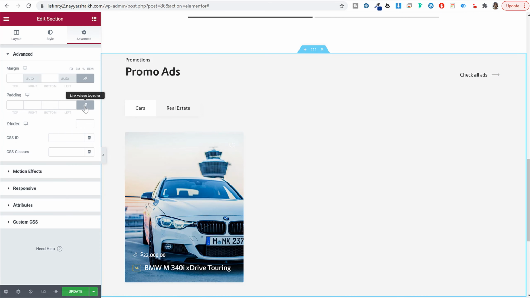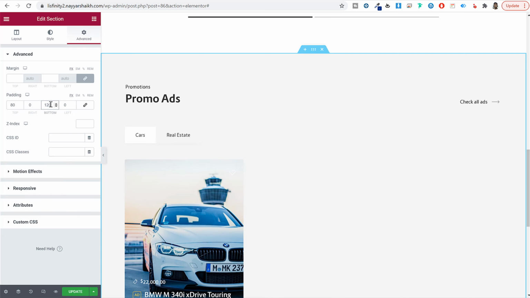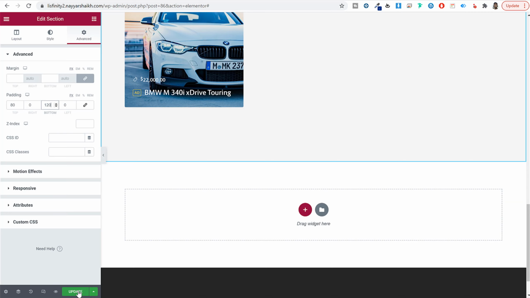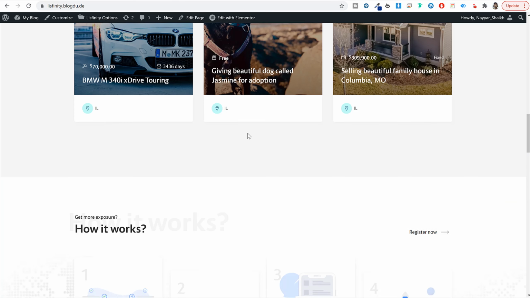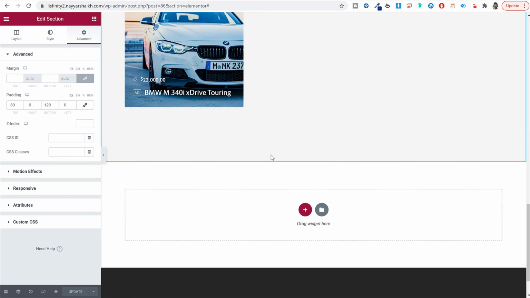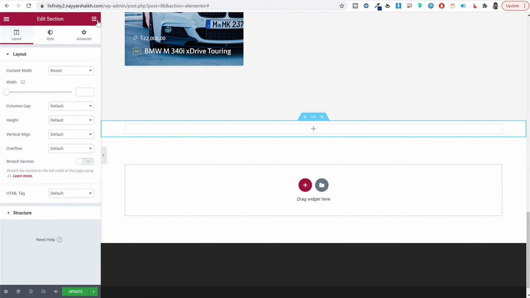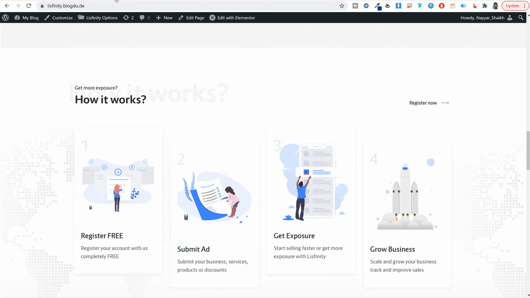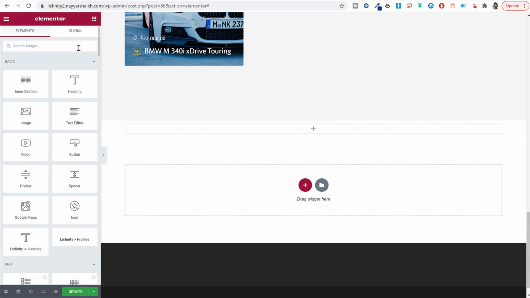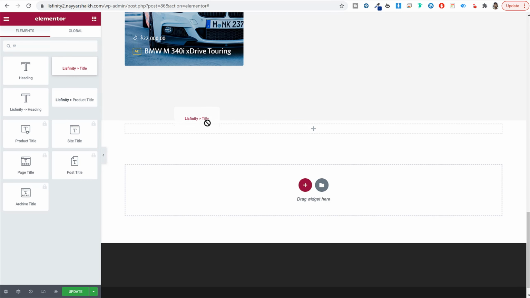Then let's add some padding at top and bottom. Maybe at top we want 80, at bottom 120. Okay, so as you can see, update this thing. Then after that we have our next section. So for that, again, plus button, add a new section, new row, new column. And again we have title at top, so we can go ahead, search for title, Lisfinity title.